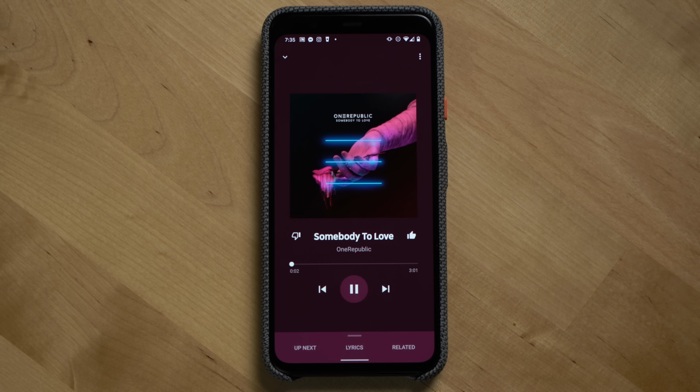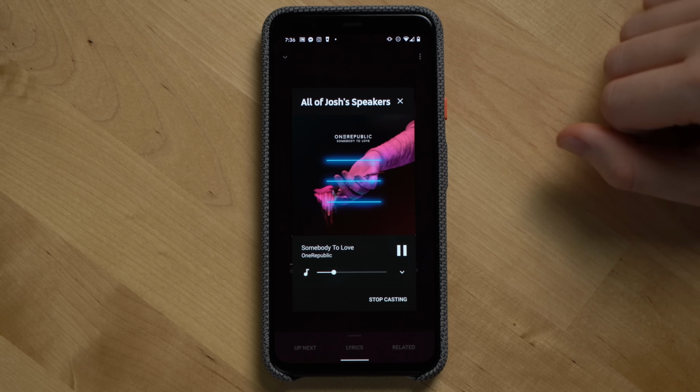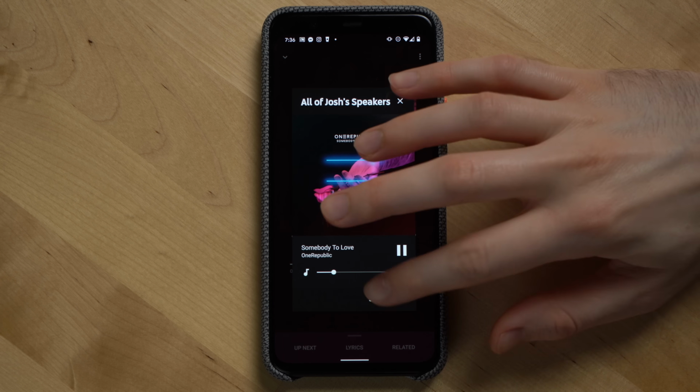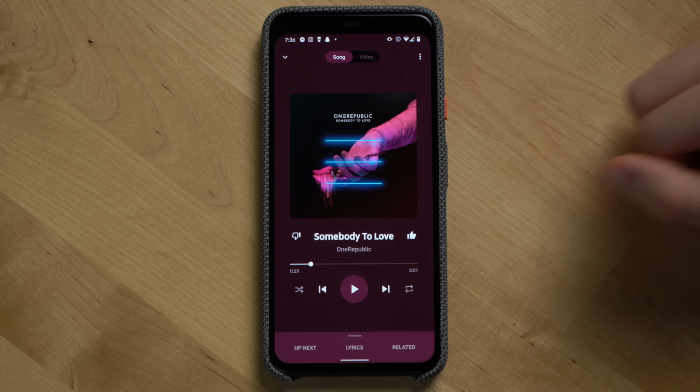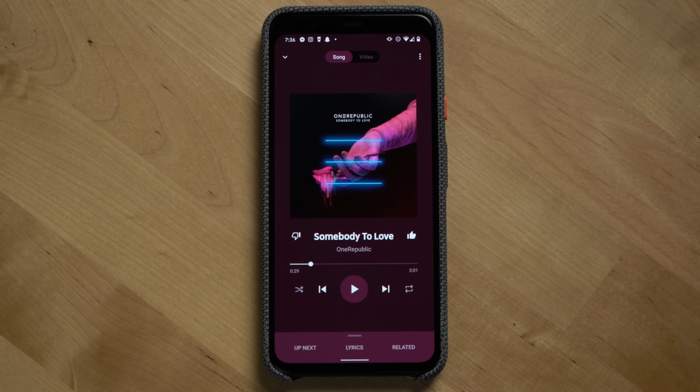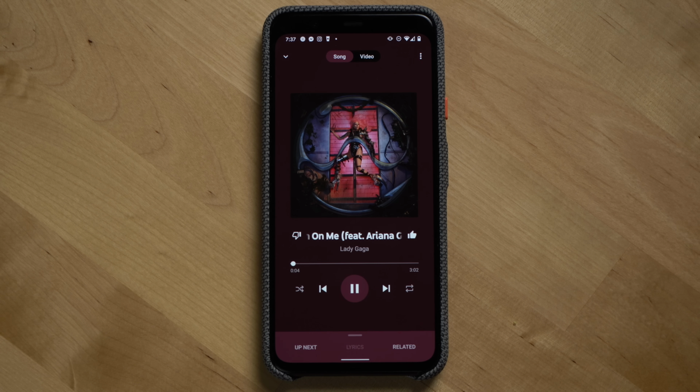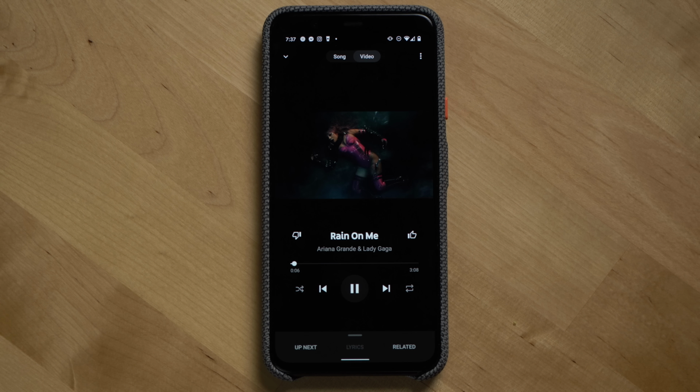On the mobile app, when it first comes up, you'll see some controls flash by on the album artwork. When you click on the album artwork again, you'll see that you have the options to share, download, add to a playlist, make album artwork landscape, and cast. You can cast the song you're currently playing to a speaker or speaker group right from this view. If you're not casting music to a speaker or speaker group, you'll also see a song and video slider up at the top, which allows you to switch between the song or the music video version if available.